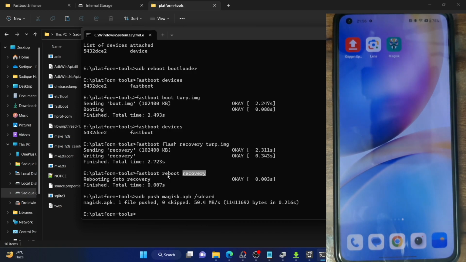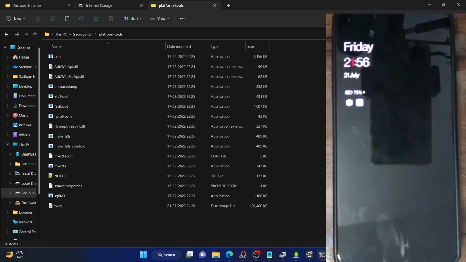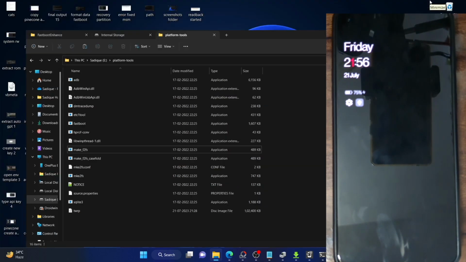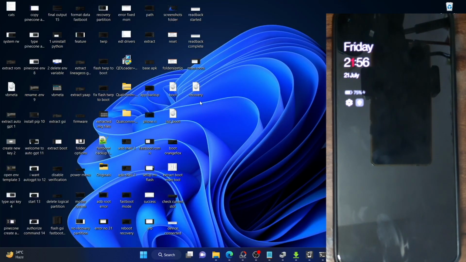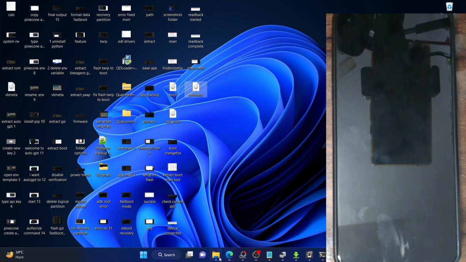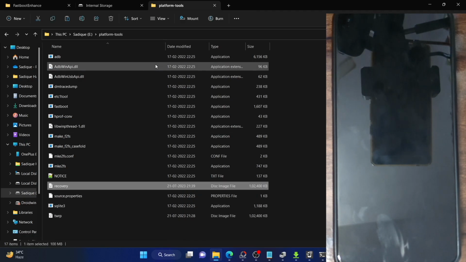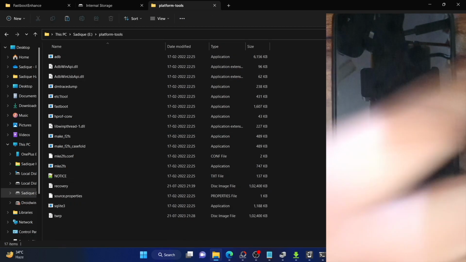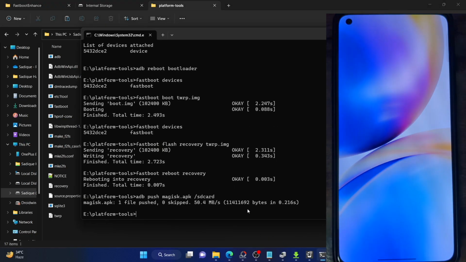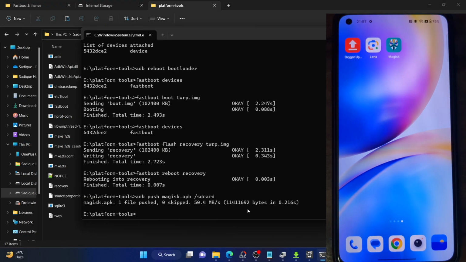What you have to do is simply copy the stock recovery which we have extracted initially. So in my case, I have extracted the stock recovery file using the Fastboot enhanced folder, and this is the stock recovery. So simply copy the recovery file from here and then paste the recovery file inside the platform tools folder on your PC. Once that is done, you have to now boot your phone to Fastboot mode. As of now your phone might be in the Fastboot mode.